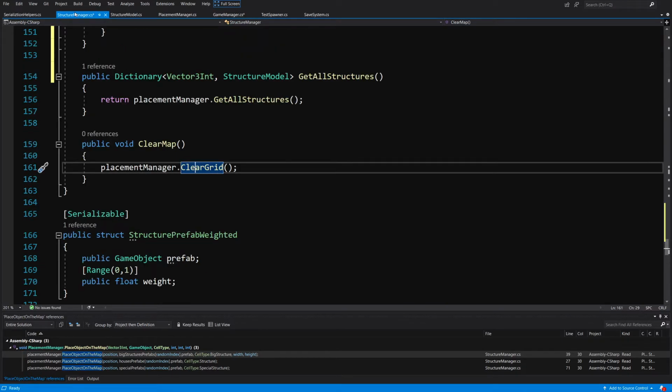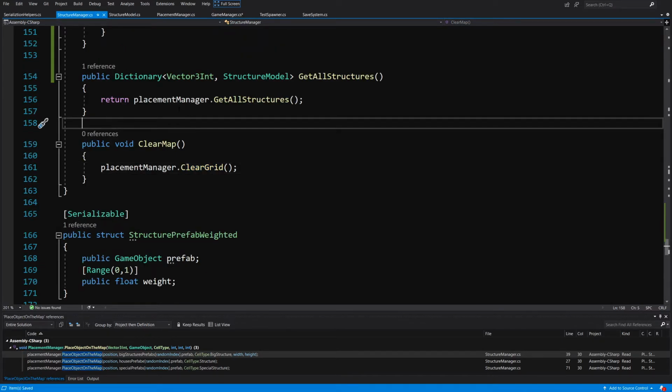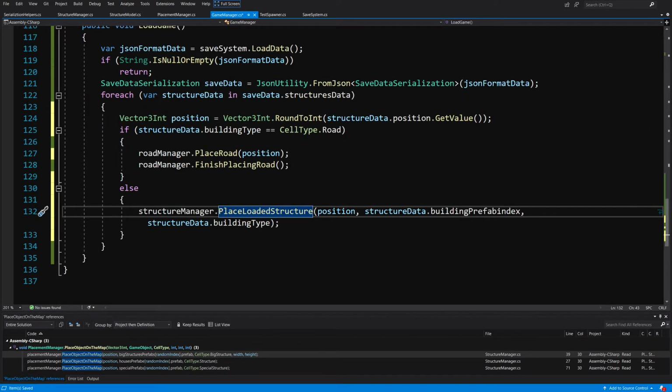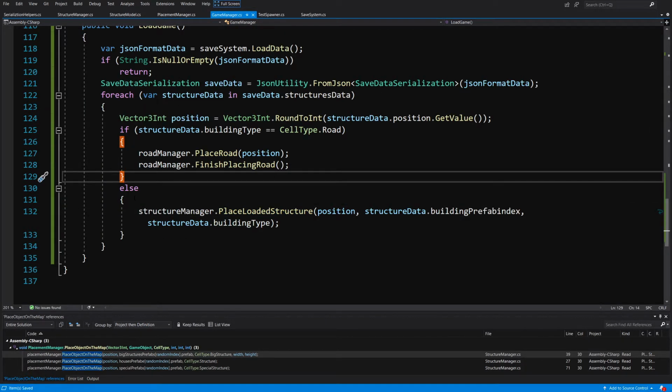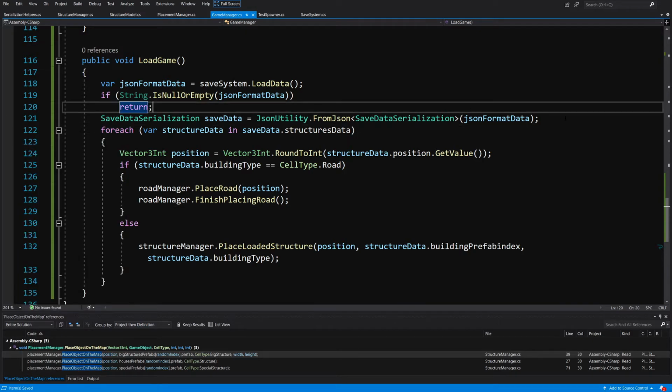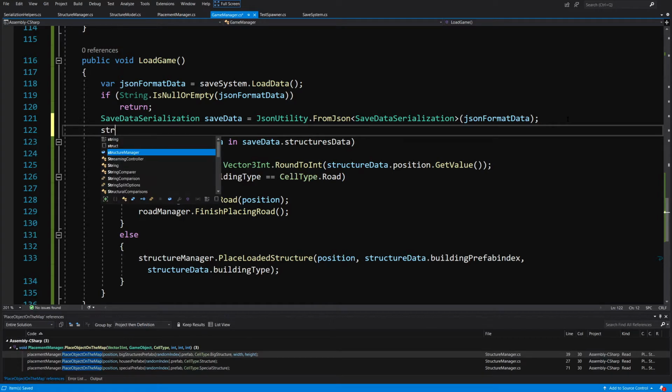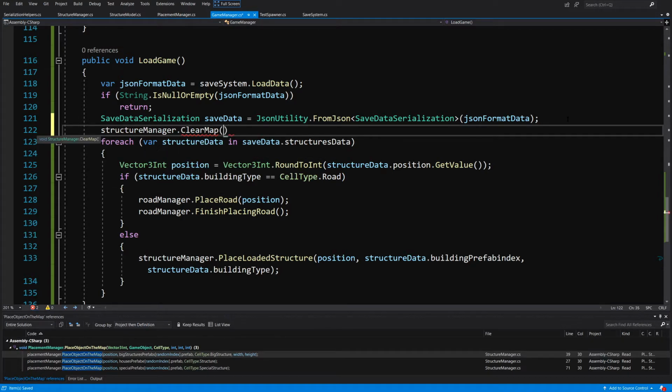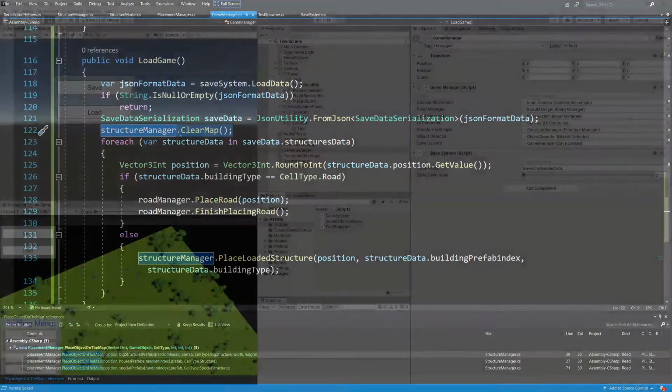Okay, let's go back to our structure manager, let's Ctrl S to save it, let's go back to our game manager and let's save it. But now, again, as I have previously mentioned, we are going to have to call our clear map method. So just before we loop for each, we are going to call our structure manager dot clear map, and this should deal with the structures that we have already placed. So this would be something like reloading the map before you load the data. So with that done, let's go back to Unity.